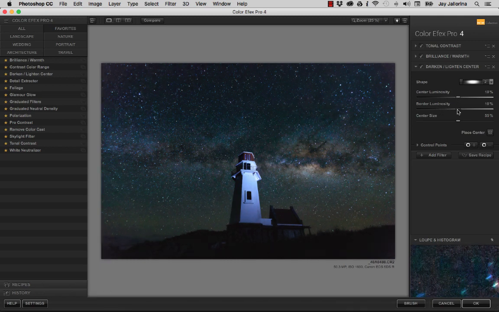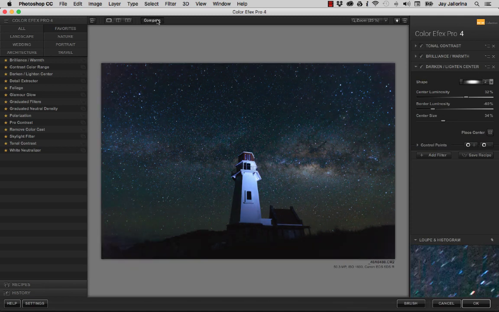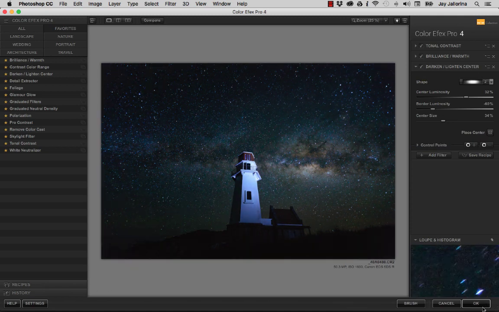And then I'm going to just darken the corners and then make the center size smaller. Okay, so let's brighten the center now. And so as you can see, that kind of focused the attention on the Milky Way itself. That's good. So I just click on OK.